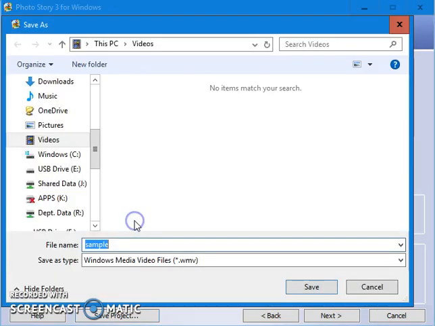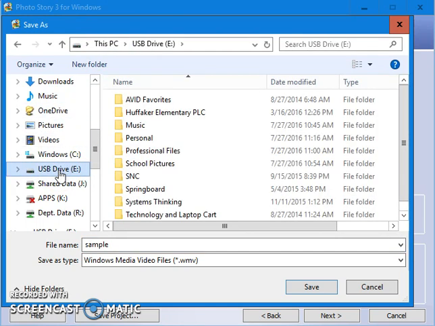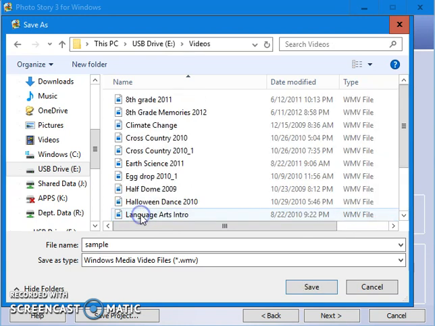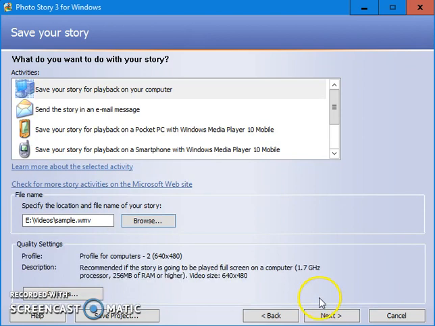Go back to your browser and look, it's going to save to my PC this time. I don't want that. I want it to go to my USB drive just like the other one, and then I want it to go into videos just like my saved project. So it has the same name, but it's a different file type. I can click save and then I go to next.